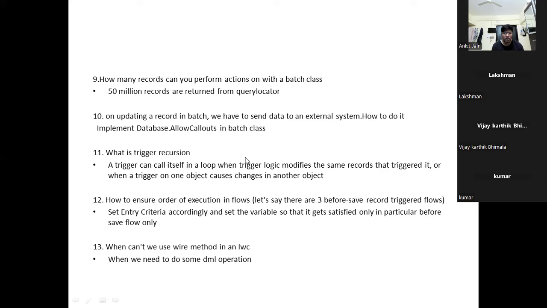Any questions on this recursion? Because recursion is a very important topic. No, Ankit. Okay.